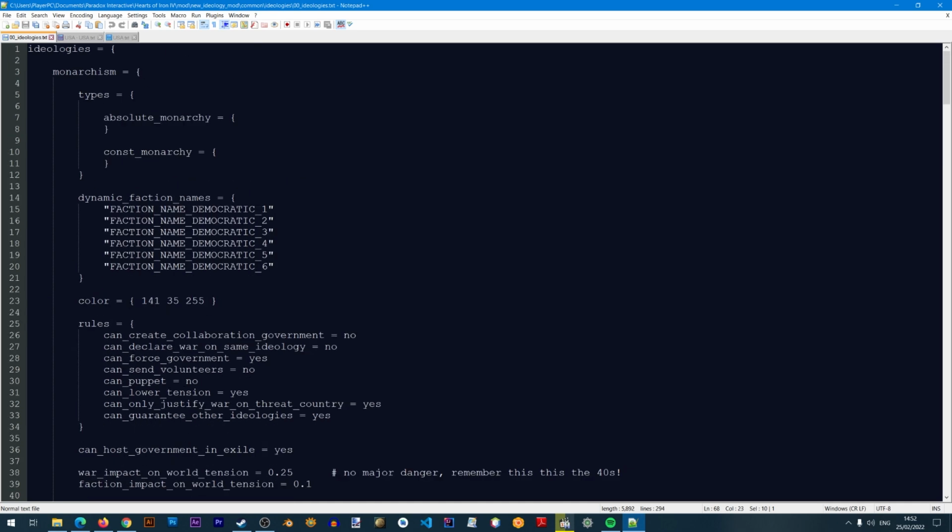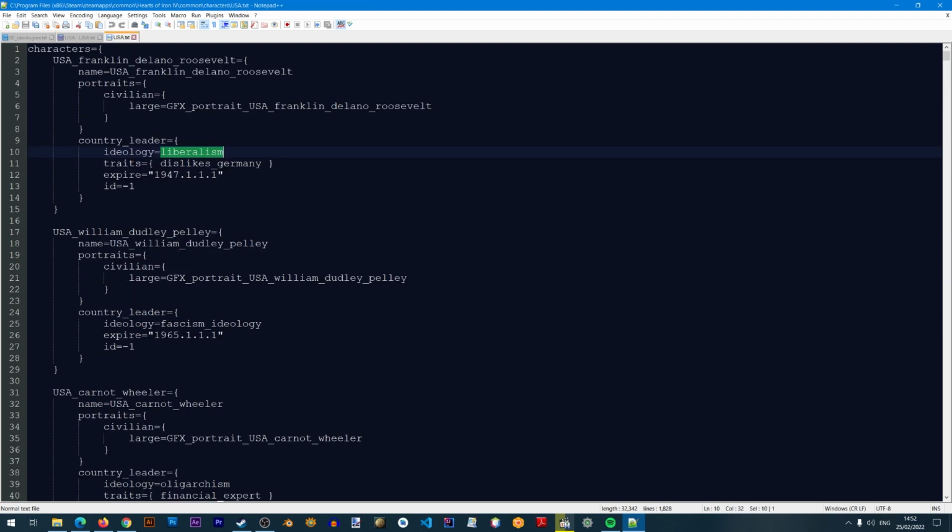So if I want him to have a corresponding ideology, I will need to give him either the absolute monarchy or the constitutional monarchy subtype, like this, and then he will appear as the country leader. If I don't do that, what the game is going to do is just assign a random leader that the game will generate, especially if it's an ideology that doesn't exist in the base game, right? So the game will generate some kind of a generic leader, and you will not see your leader.